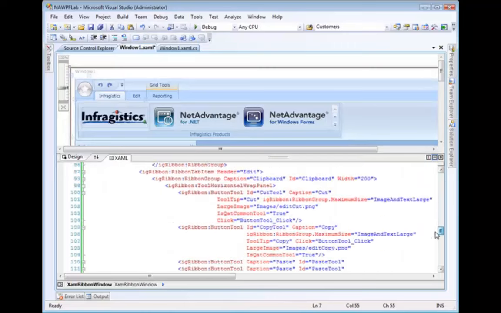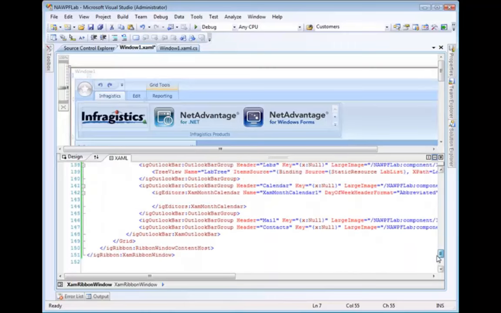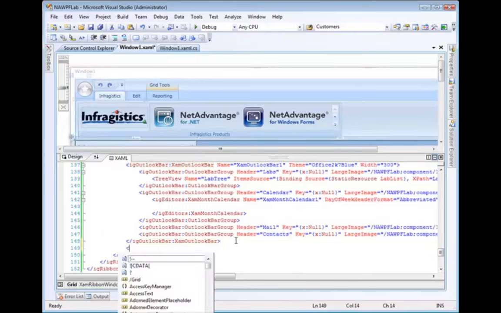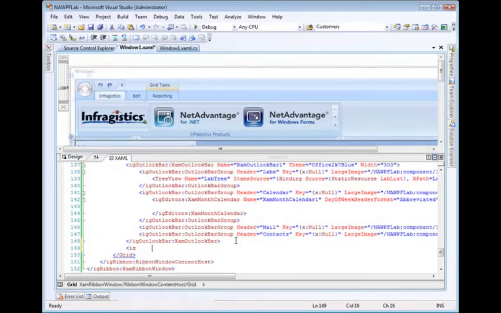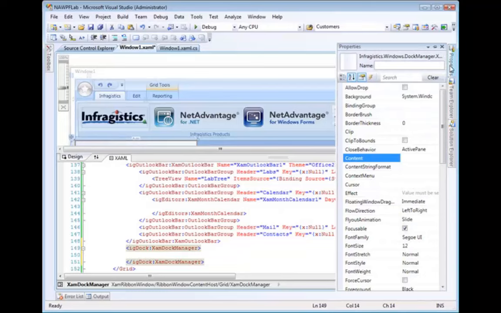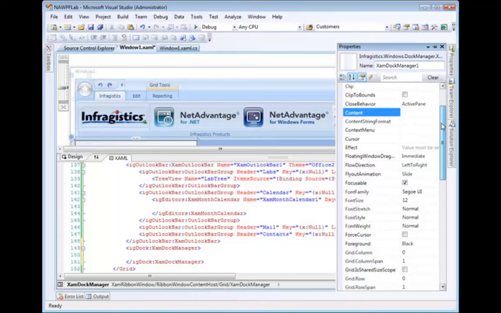Next, below the XAMPP Outlook Bar control in the XAML view, we'll add a XAMPP Doc Manager control. Then we can select the XAMPP Doc Manager control, and in the Properties window set its name to XAMPP Doc Manager 1, set its grid column to 1, set its Pane Navigator button display mode to Always, and set its theme to Office 2K7 Blue.